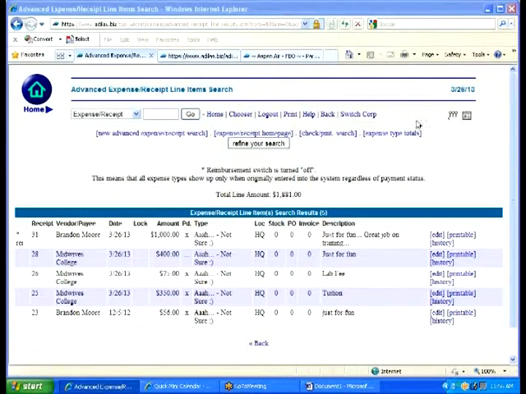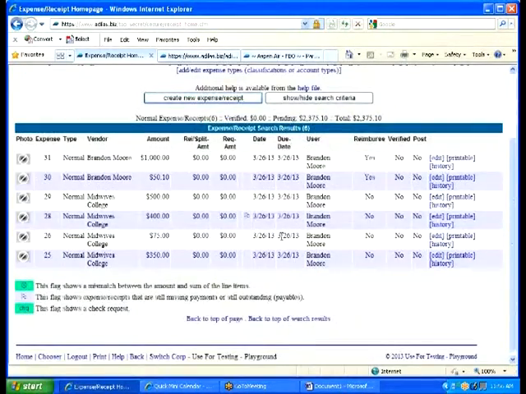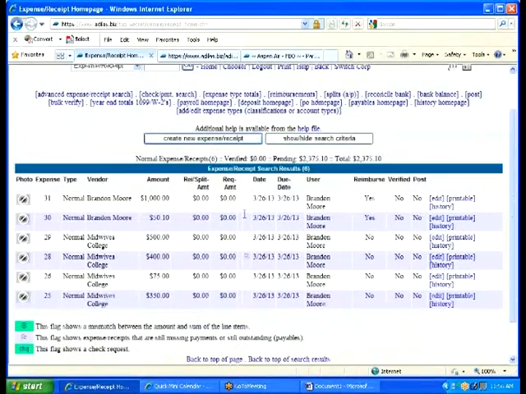What I'm going to do is just take you to the expense receipt homepage. Here's just a couple little ones that we've slammed in just today. Just a couple little expenses.